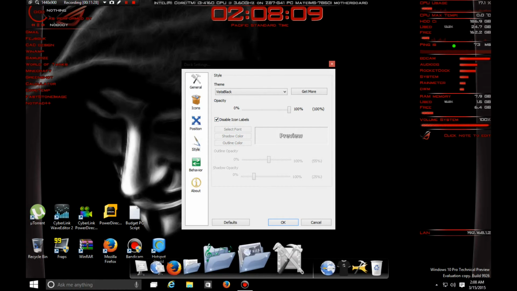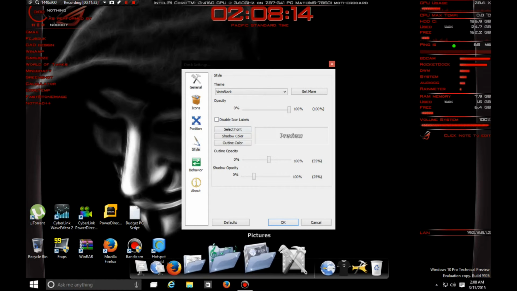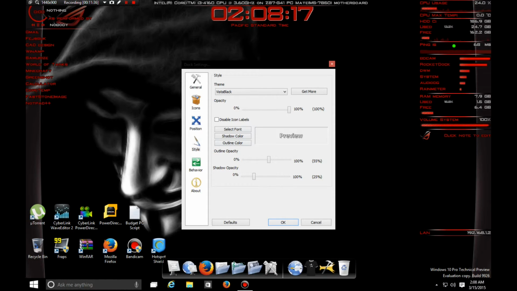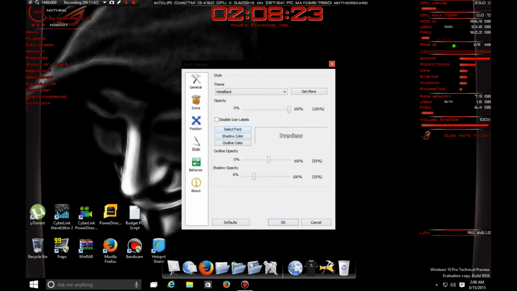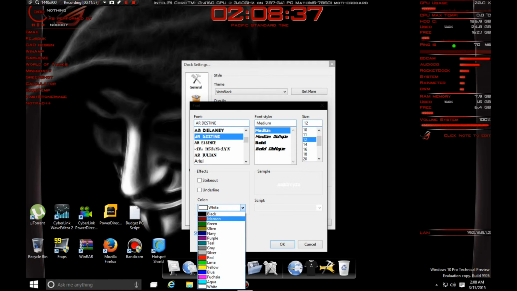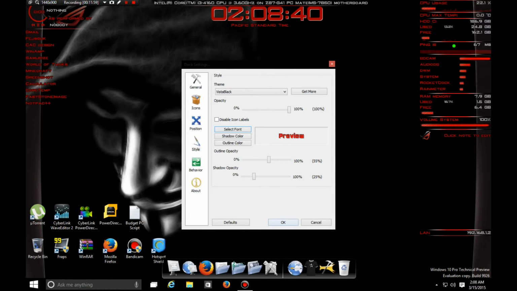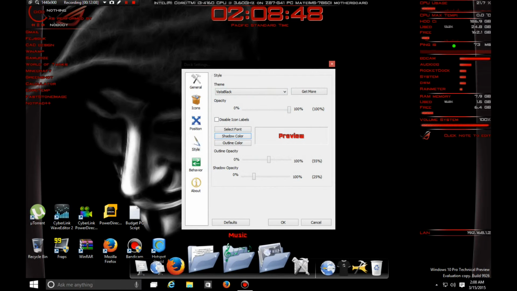You can disable the icon labels. If you were to enable this again, there'd be labels above the icons, and you can just disable that and have no icon labels. Select your font, your shadow color, and your outline color. I'm probably gonna have a medium, and so let's start doing it. Since I'm a huge fan of red, now it's like this. You have your shadow color. So I chose red, but kind of too red.